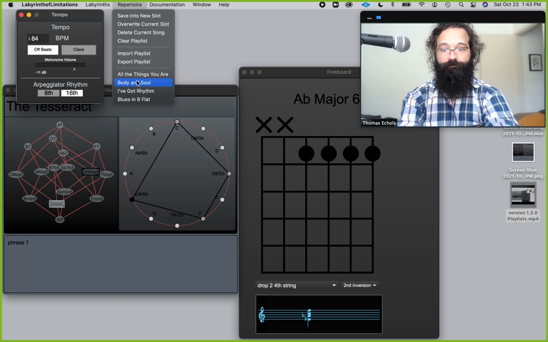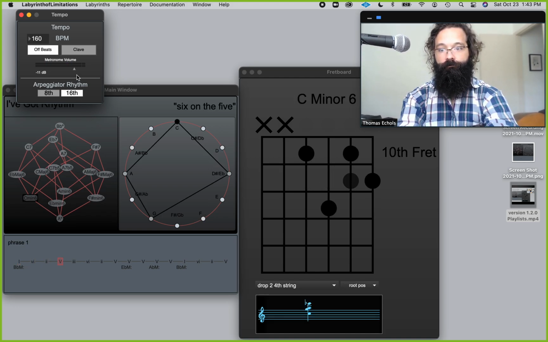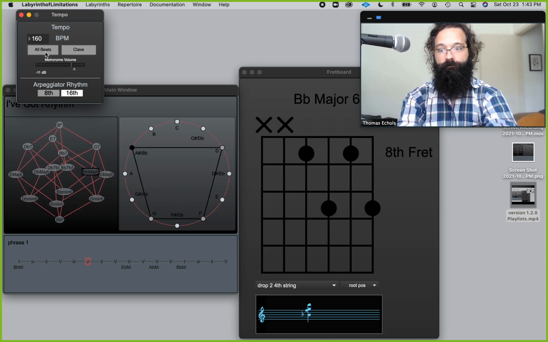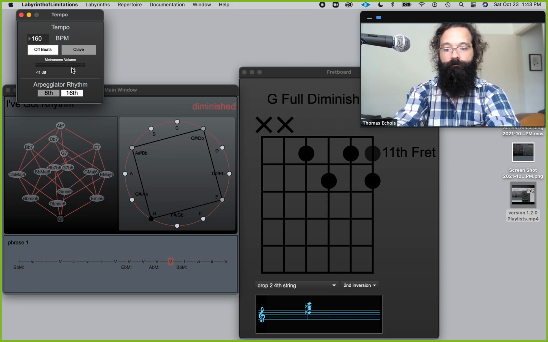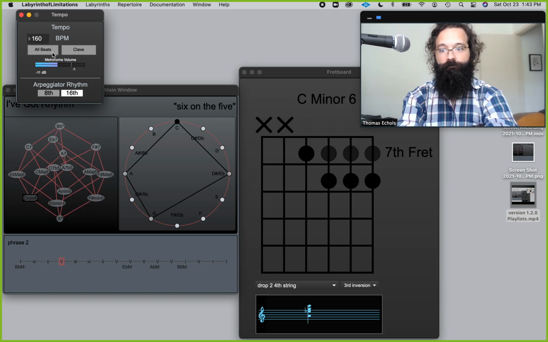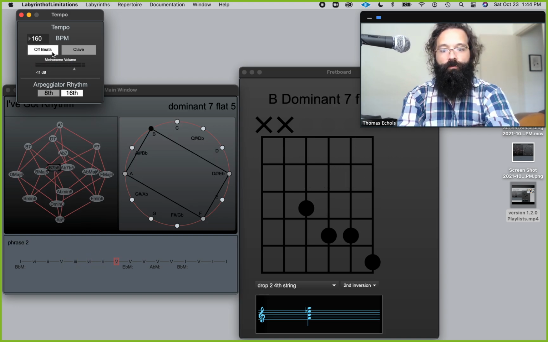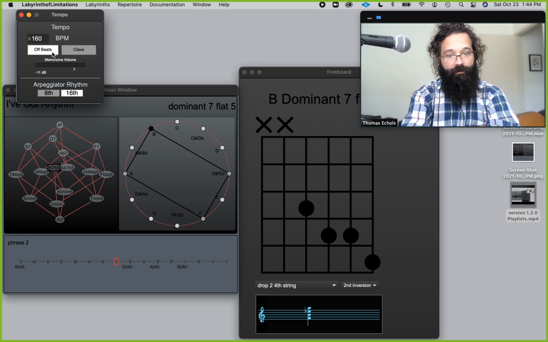So let's see. Do rhythm. So you see? Which can just be handy when you're practicing along. You can slow down things as much as you want. That's pretty fast rhythm changes there.